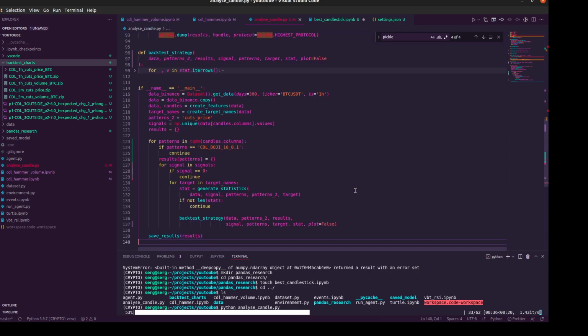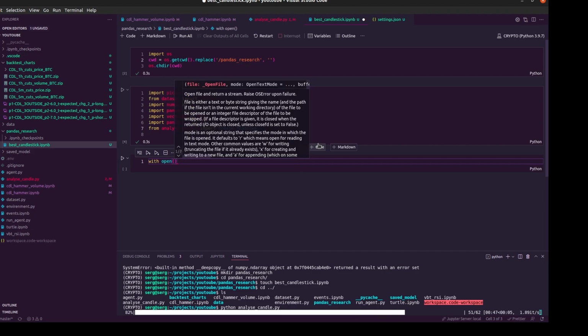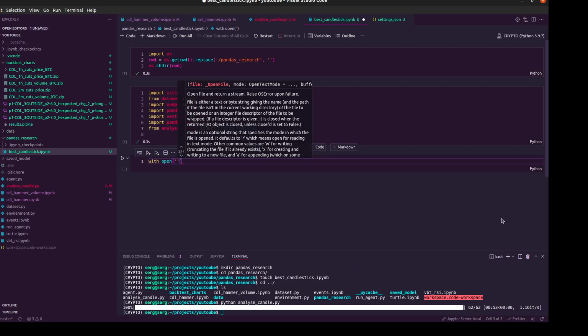Okay, but let's import some additional code. It takes some time to execute. So we need to open our pickle file, and let's do it using a context manager. And yes, run. You see we have results pickle. This is the results of our backtest with the best parameters for candle patterns.